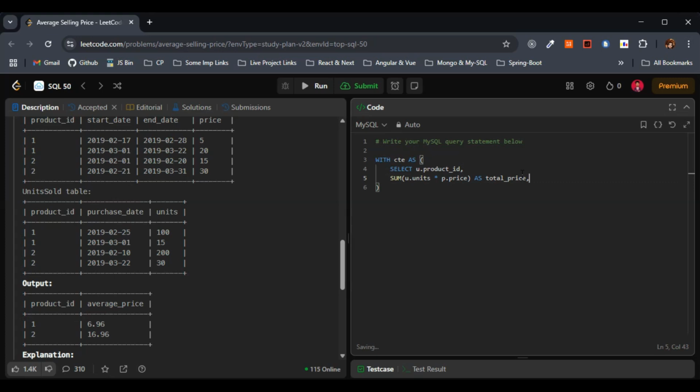This is fine. The next step is, along with the total revenue for each product, we have to go with the total units sold for each product as well, right? So again, I'll just go with the SUM of u.units as total_units. This is coming from the units sold table, so I'll give FROM UnitsSold u.